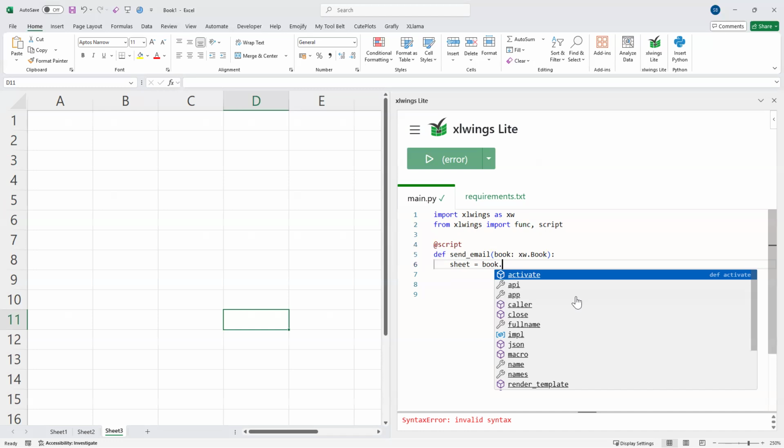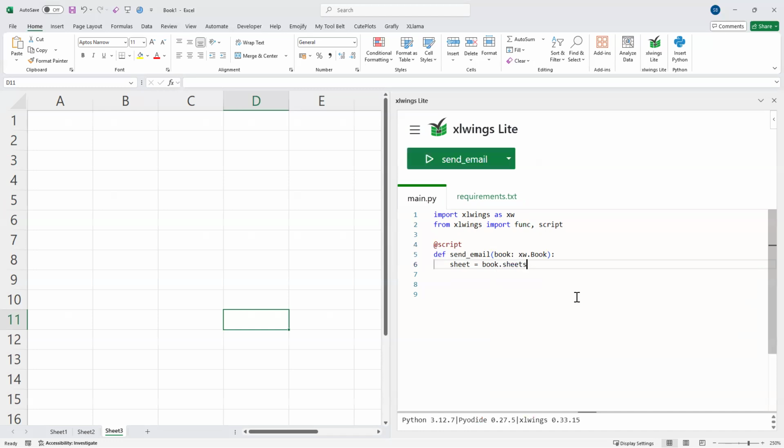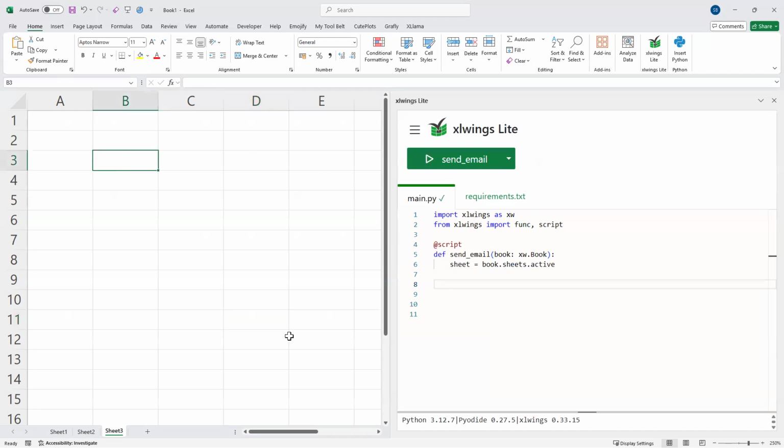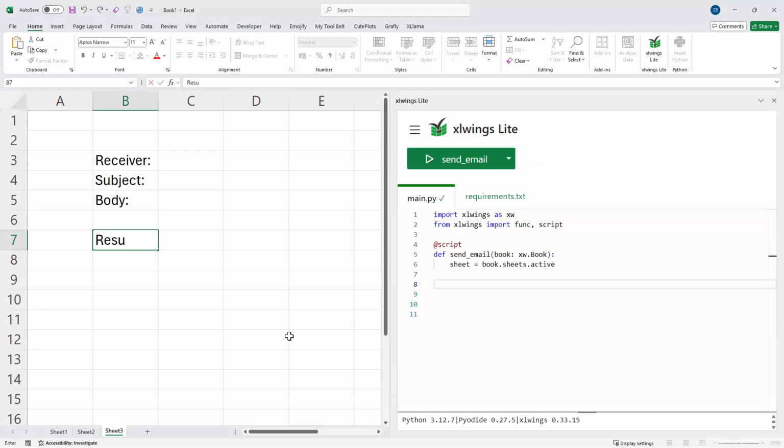But anyways, with that said, from my book I want to access our sheets. And from the sheets, I can use the active sheet. Now basically I have access to my active sheet in Python. And with that, let me shortly build our little user interface here. So for the email, I want to define our receiver, then our subject line, and our body. And later on, I want to know if the email was successfully sent or not. So I will have a little result cell down here.